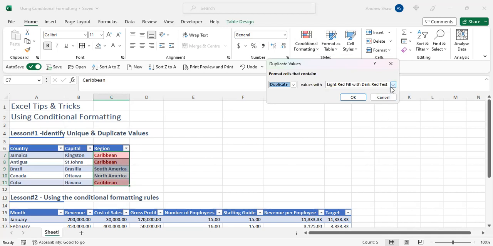Now you do have the option to change your fill. Depending on what you want, you can use a yellow fill, a green, or you may choose to customize. The choice is yours. You can look for duplicate values, but you probably didn't realize that you can also identify just your unique values, those locations that are unique. In this case, Brazil and Canada are the unique values.